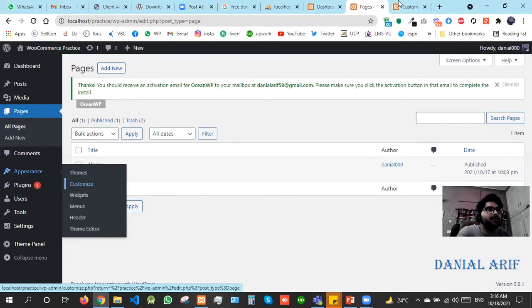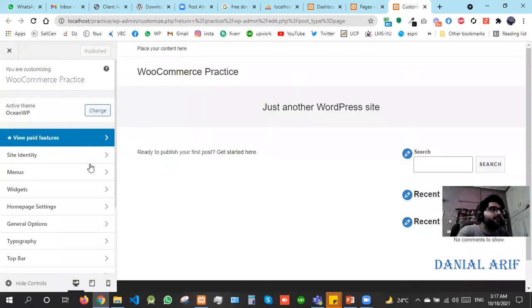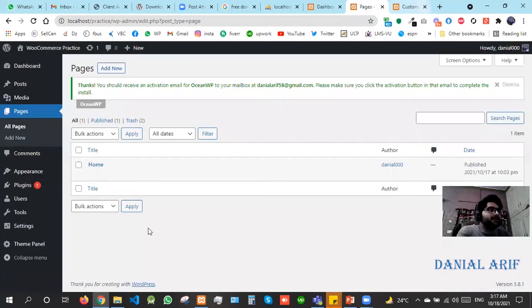So you see here we have site identity, which is this thing. We can put our logo here, and we can write anything which is our website name, and it will appear here. We can customize menus, widgets, home page settings, general options, typography, font style, top bar. We have a top bar here in this theme. So it has different options.